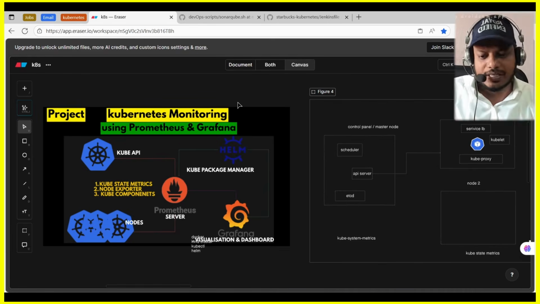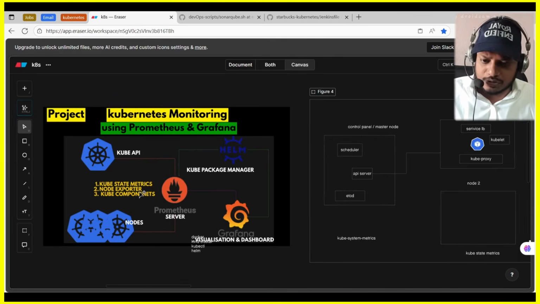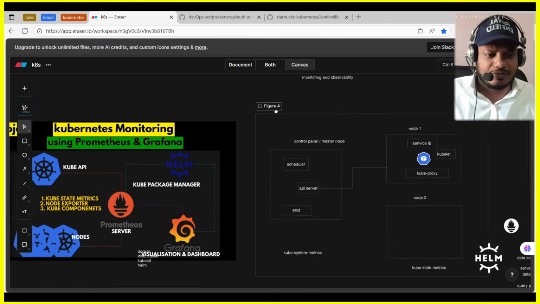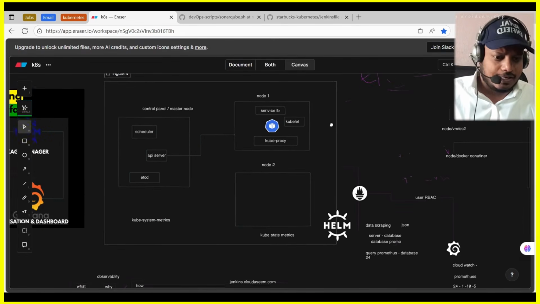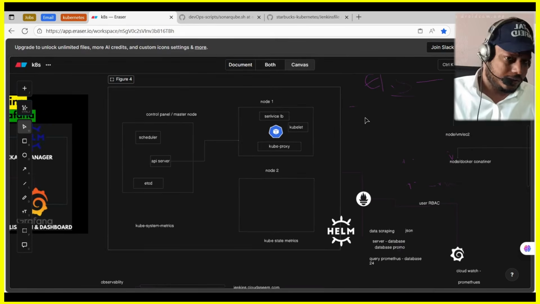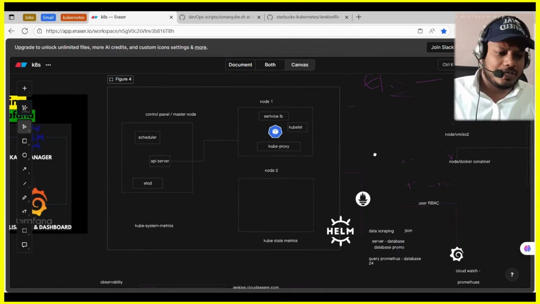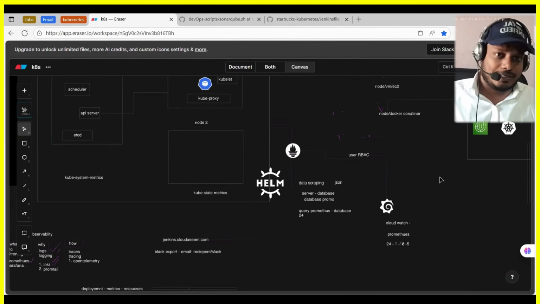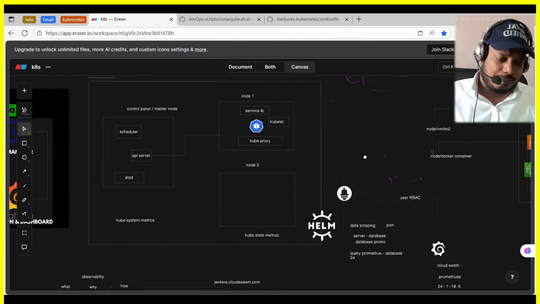There are different metrics components like kube-state-metrics, node exporter, and kube components, through which we can monitor using Grafana and Prometheus. Prometheus is the application which will collect all the metrics through data scraping, and it will store them in its database. For visualization, we will use Grafana to collect those metrics and visualize them as a dashboard in the Grafana application.